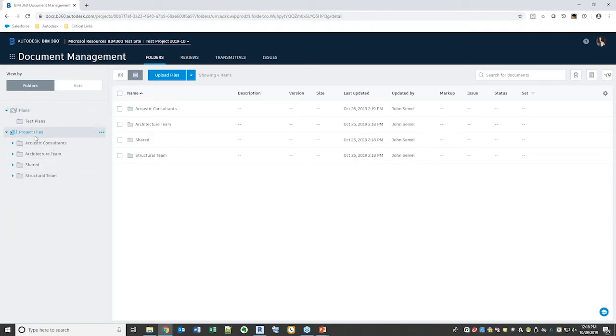So as you can see here, we've got a number of different folders. We've got the architecture team, we've got our acoustic consultants, we've got our structural team. We could also create a folder. So we could do MEP team, for example.